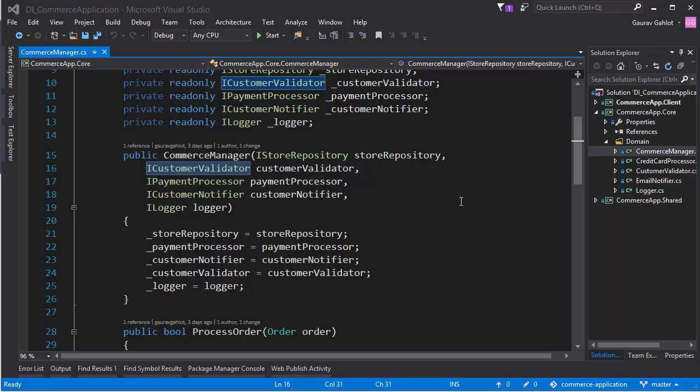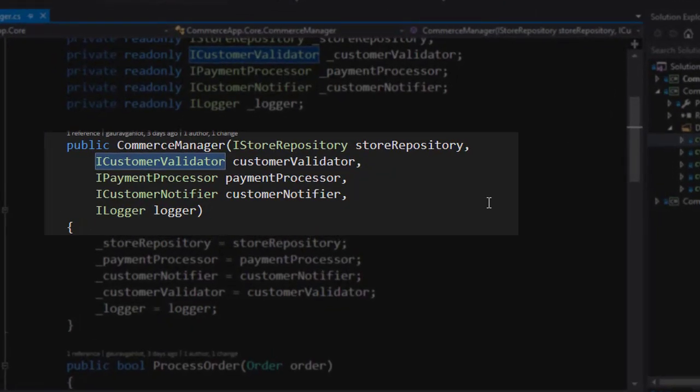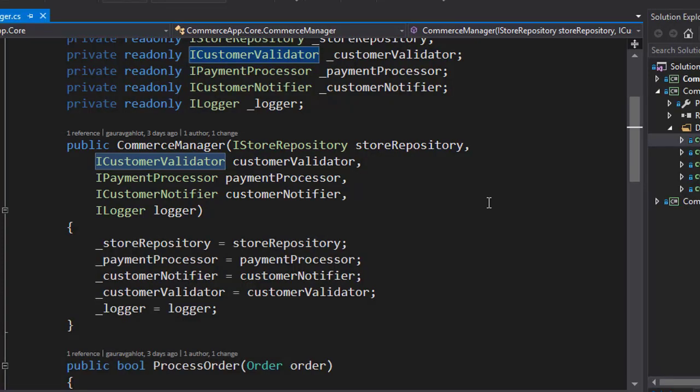Okay, so here we are back in Visual Studio. Now, as can be seen, the Commerce Manager, unlike the previous video, now exposes its dependencies explicitly. It is the right time, I think, to tell you that there are two ways in which a component can expose the dependencies it carries with itself. These two are implicit dependencies and explicit dependencies. In this Commerce Manager, we are using explicit dependencies.